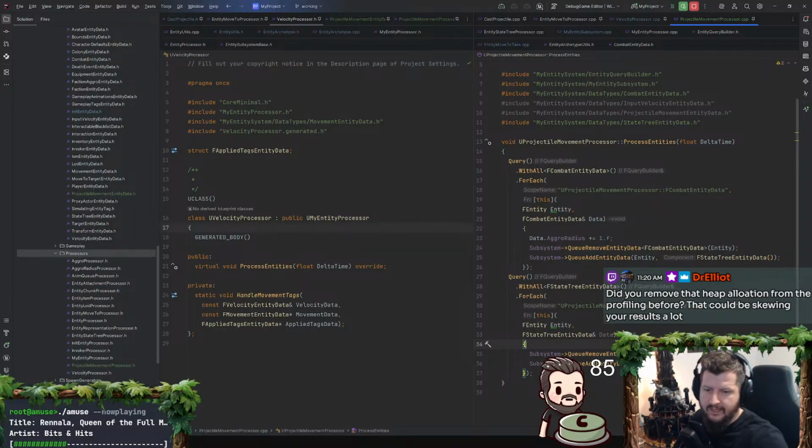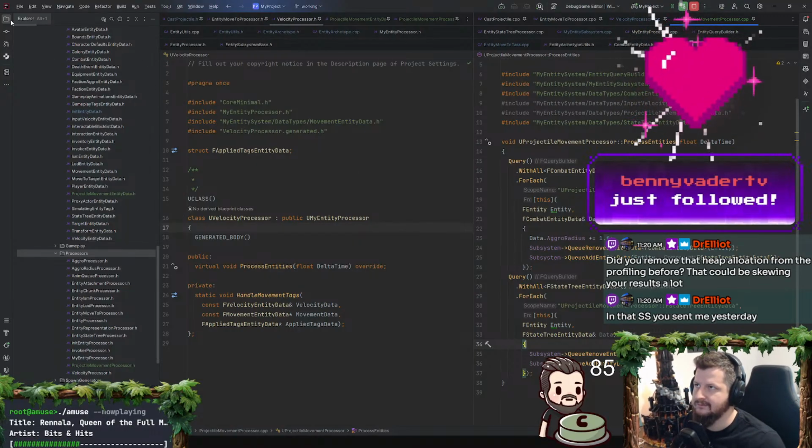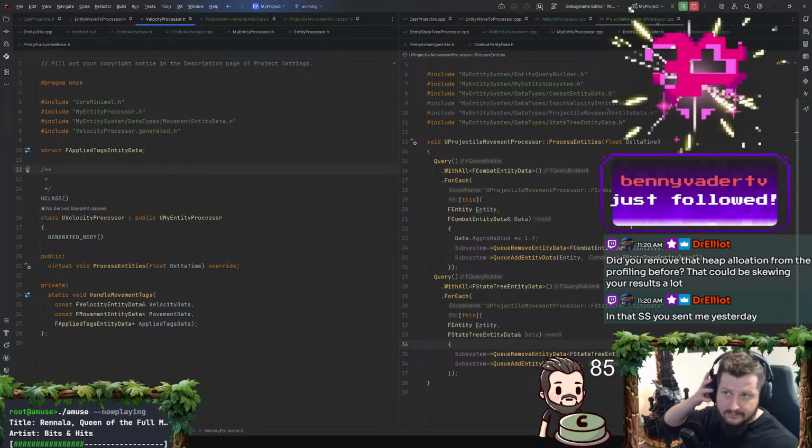Did you remove that heap allocation from the profiling before? That could be screwing your results a lot. Yeah, I have no idea what you're referring to. Do you mean the string thing? What are you referring to?